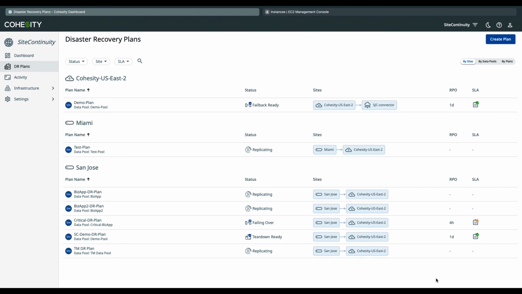So you can see with the site continuity option, we have the ability to test, we have the ability to do live failover, and you get insights into your configuration so you know if you're ready to fail over when that time is needed. And this wraps up my demo of Site Continuity as a Service with Cohesity.